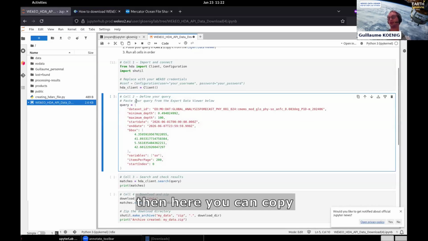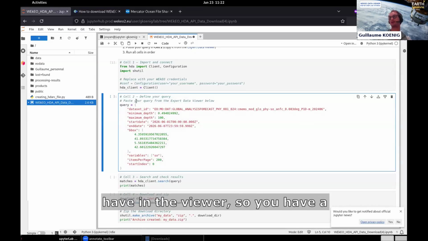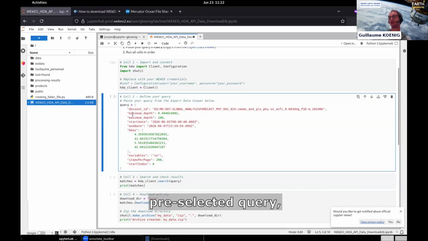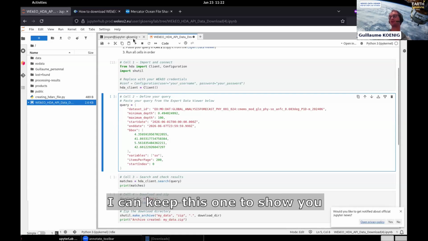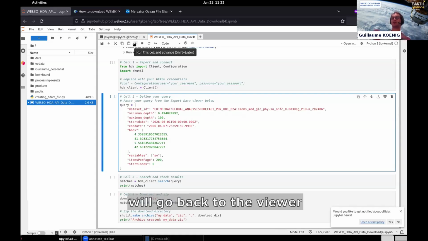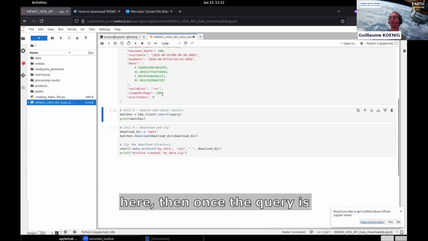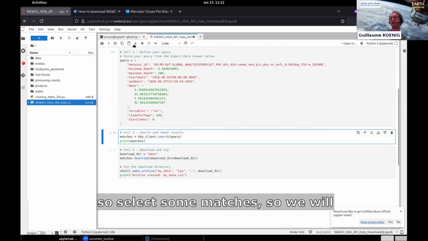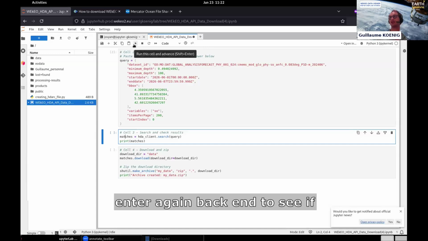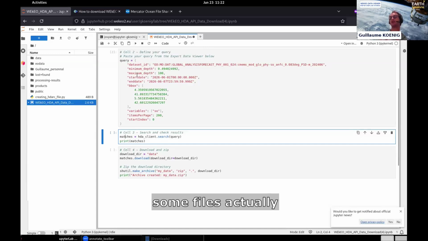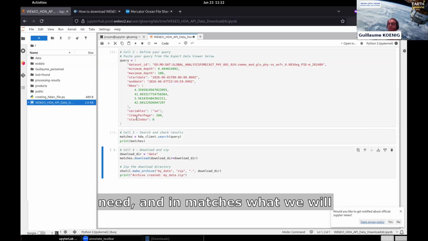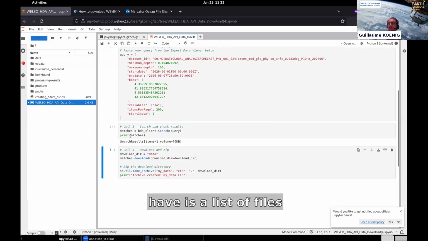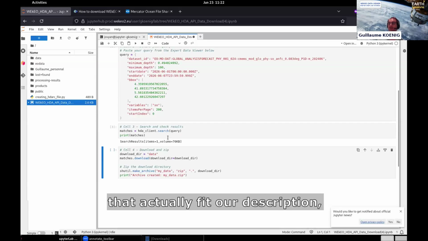Then here you can copy and paste the query that you would have in the viewer. So you have a pre-selected query. So I can keep this one to show you before the exercise. And then I will go back to the viewer to select the query and put it here. Then once the query is started, you can do the same. So select some matches. So we will interrogate the backend to see if some files actually fit the description of what we need. And in matches, what we'll have is the list of files that actually fit our description.